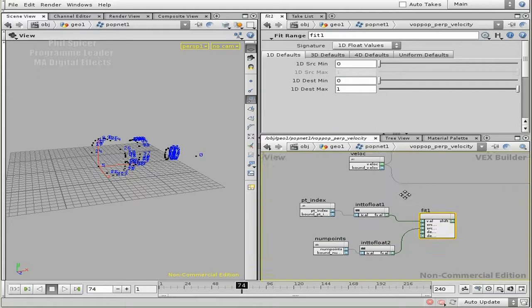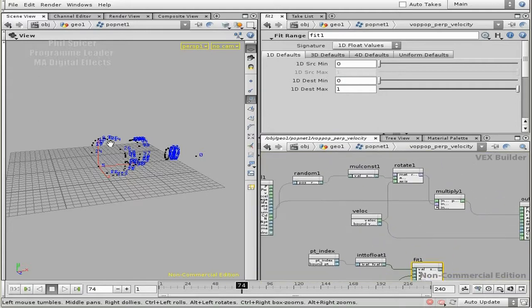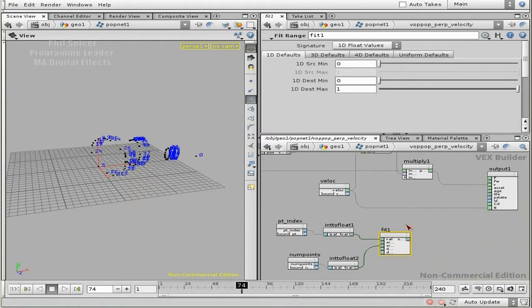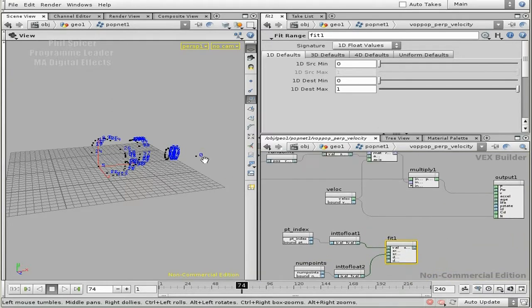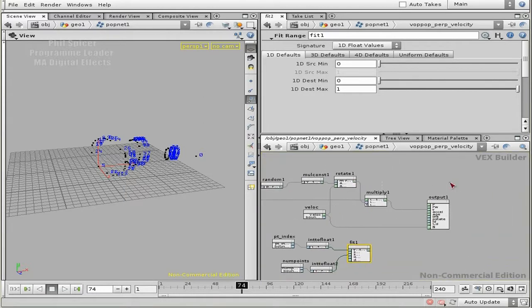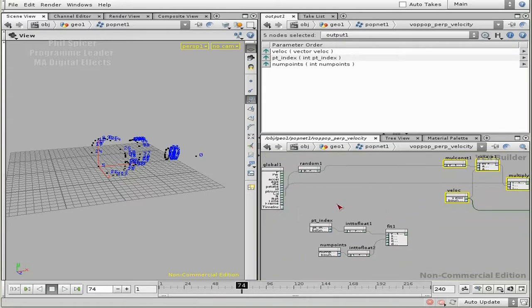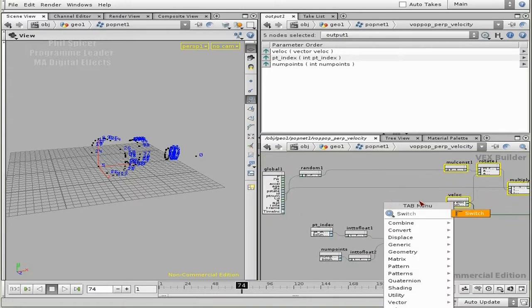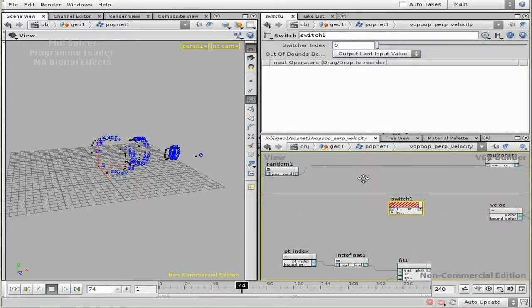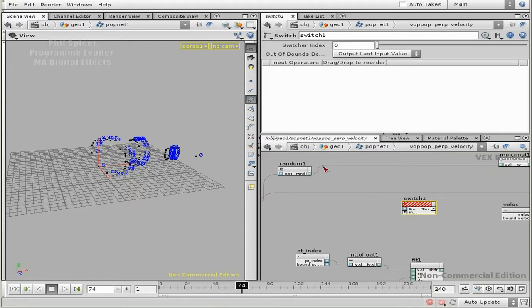Wouldn't it be nice if we've got a little control to say, okay, I want to switch between either a random value, or I want to have this nicely spread out result. So what I'm going to do is move this over a little bit, put in a switch, and add a little bit of control for the user. So just say either I want this random value or I want this guy.